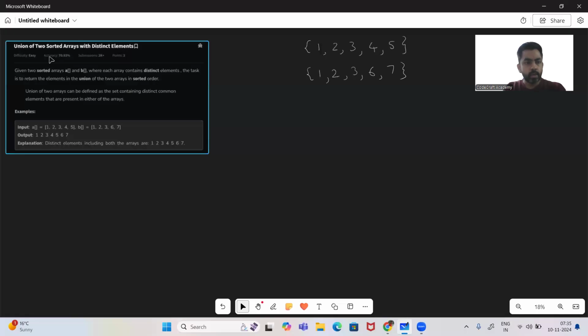Hope you're doing well. So let's see today's problem: union of two sorted arrays with distinct elements. What the problem is saying is we'll be given sorted arrays A and B where each array contains distinct elements. The task is to return the elements in the union of the two arrays in sorted order. Union of two arrays can be defined as a set containing distinct elements that are present in either of the arrays.